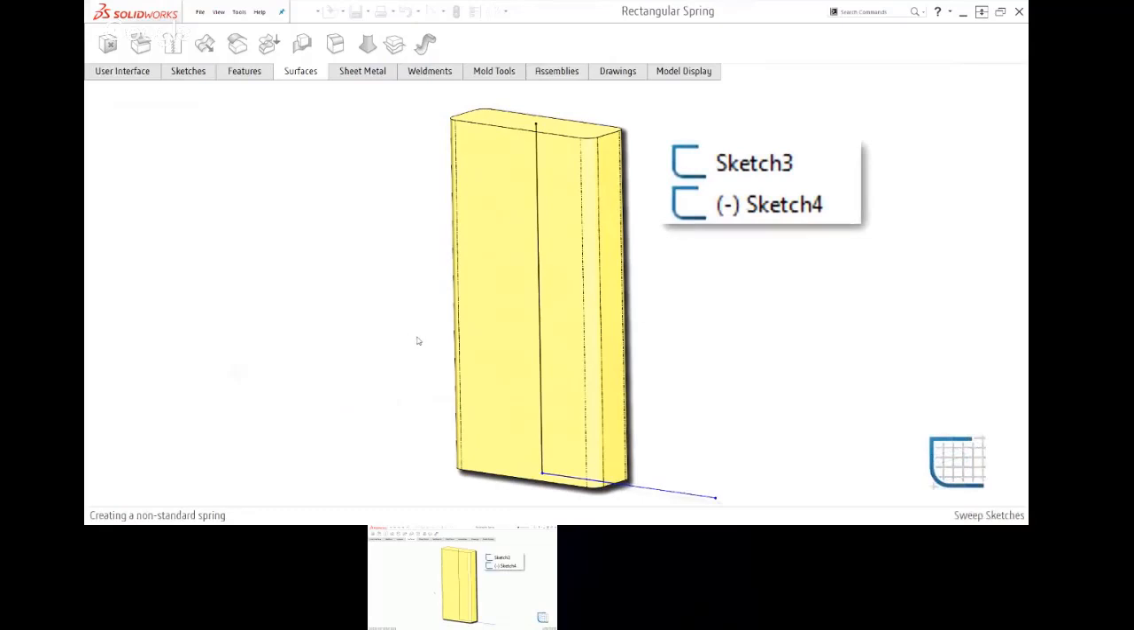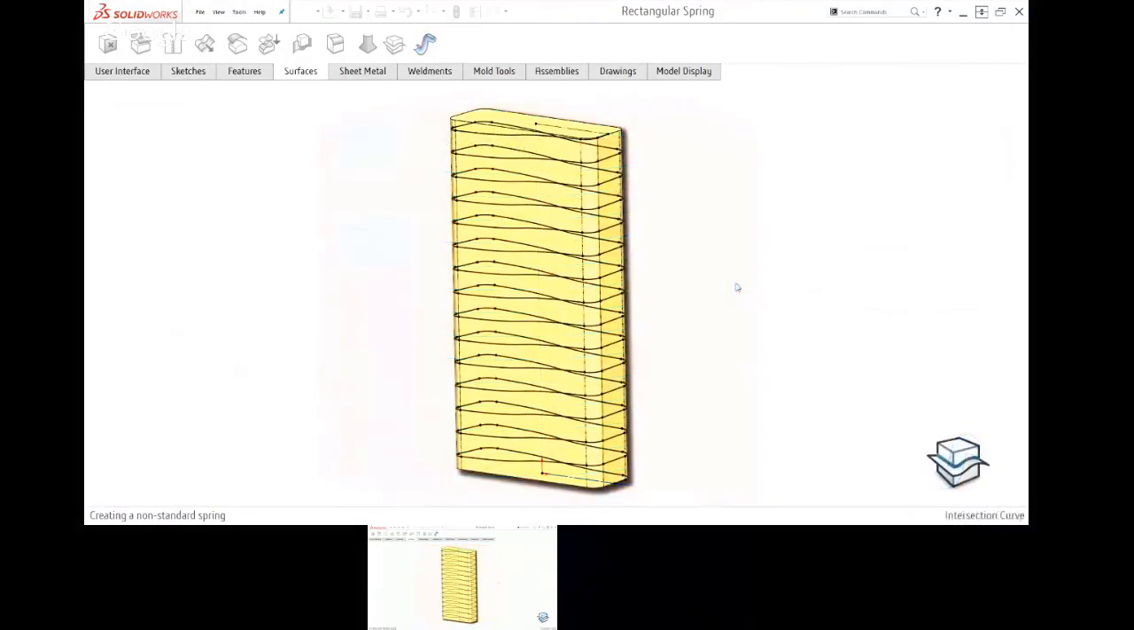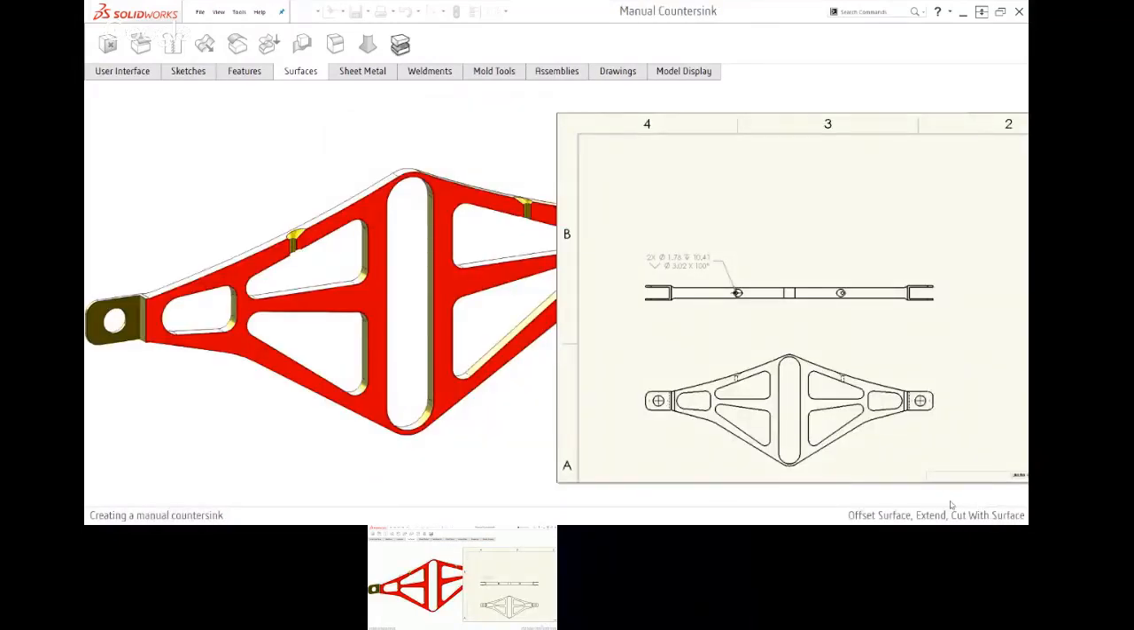Just remember the sacrificial body and the twist along path swept surface is really the key to that. And of course, we introduced that intersection curves command. Pretty good. We're talking over here about cables and wire harnesses. Is that kind of how the underlying cabling tool works, or is that using other tricks?